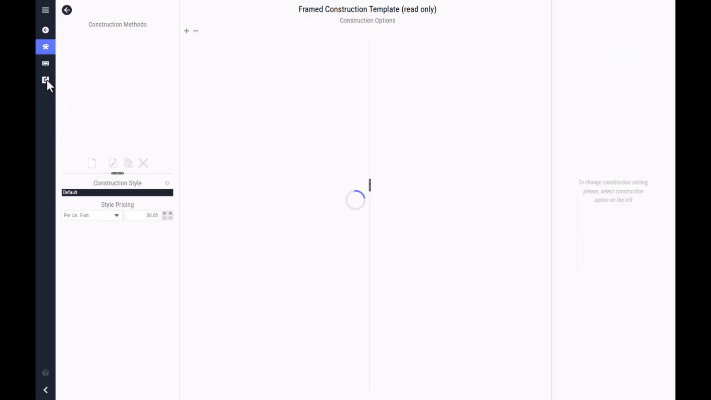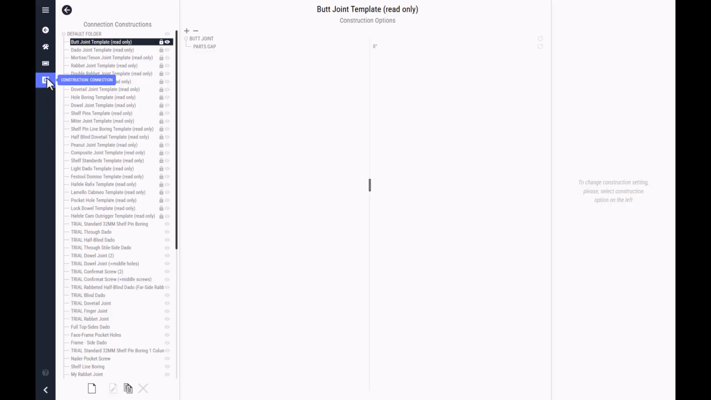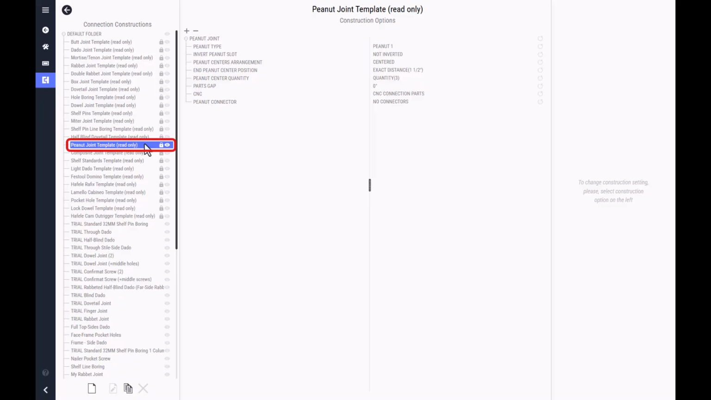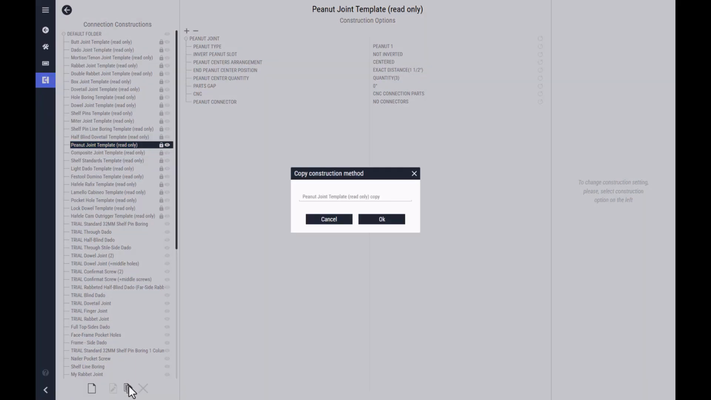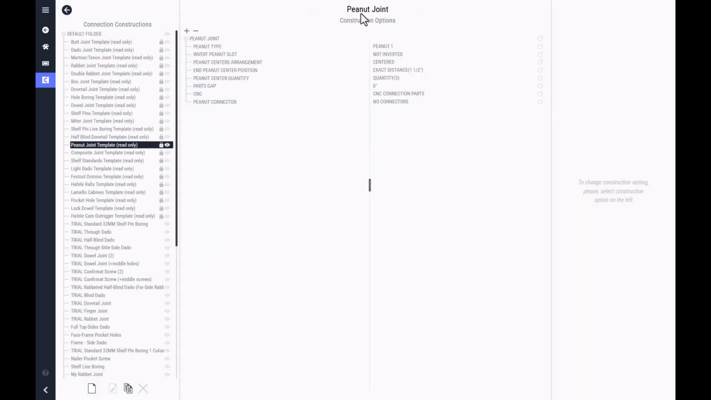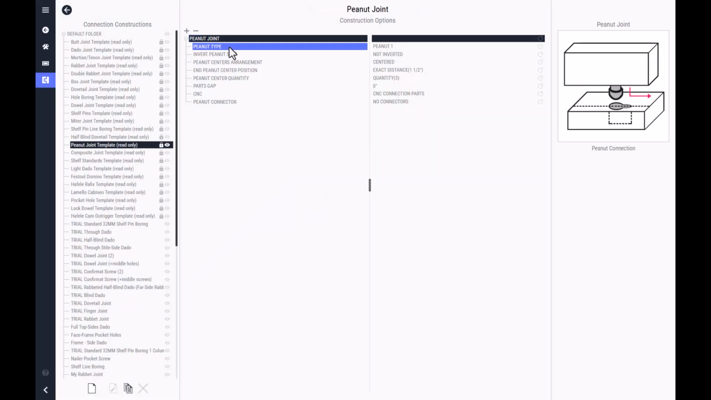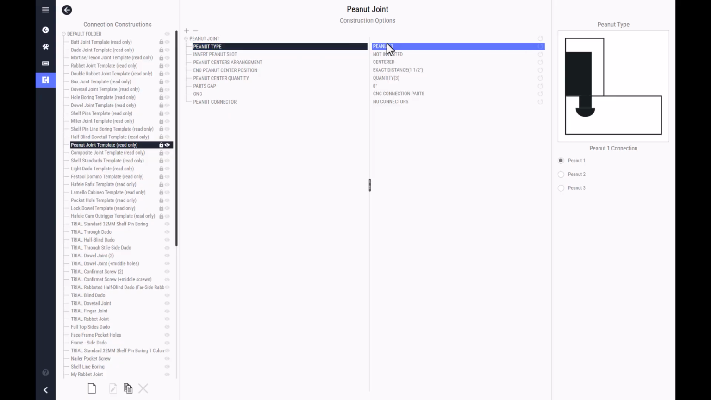Open Connection Constructions, and in the default folder, select the Peanut Joint template. Because the supplied template is read-only, use the copy icon to create an editable copy. Give the copied connection construction a name your shop will recognize, such as Peanut Joint. The first setting is Peanut Type. The available choices are Peanut 1, Peanut 2, and Peanut 3.